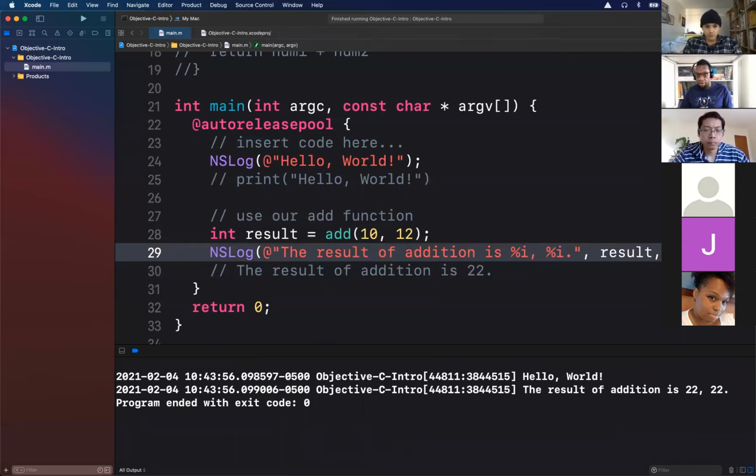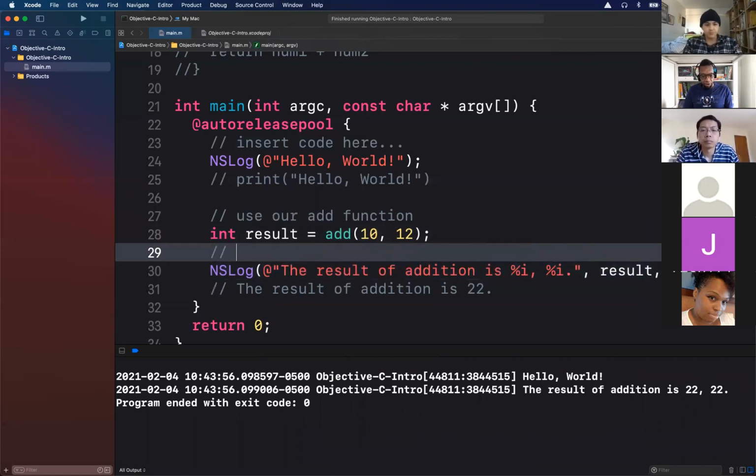What did you call that again? The %i, that's a format specifier. So %i is a format specifier.